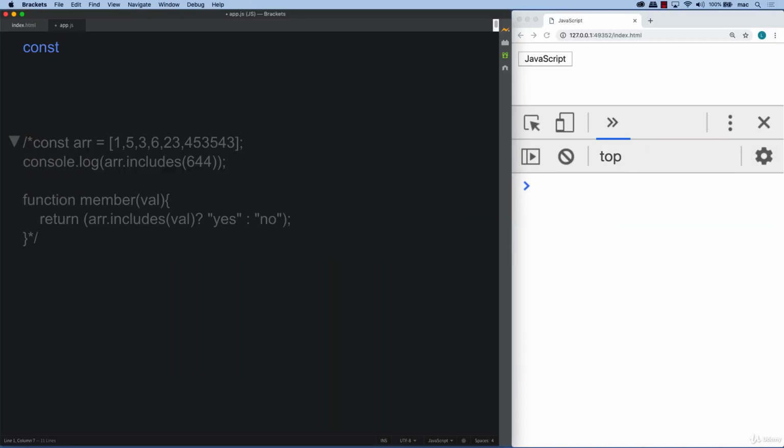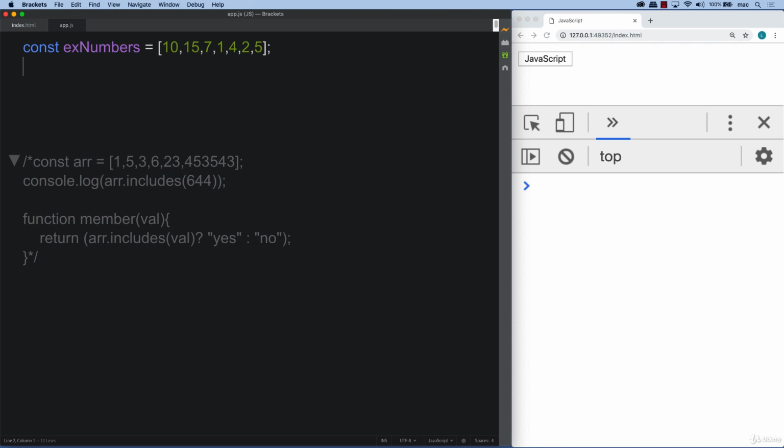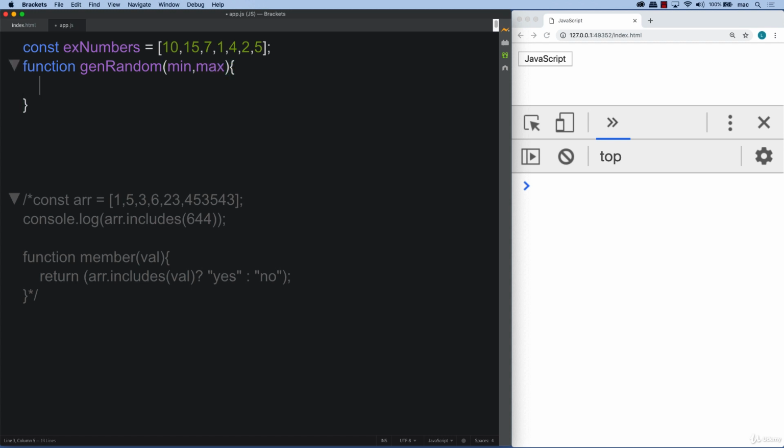So first thing that we need is an array. This is our exclude numbers array, and these are all the numbers that we're excluding. They can be any numbers; I'm just picking some at random. We're also going to need a function that's going to generate the random number, passing in a minimum and a maximum, so it's completely flexible and dynamic.